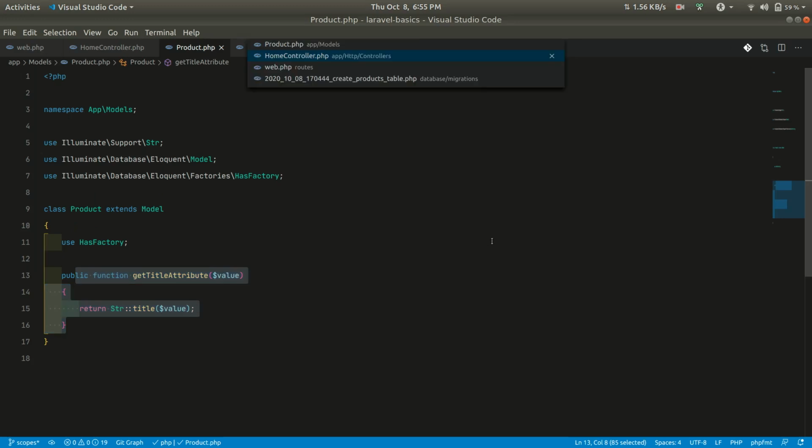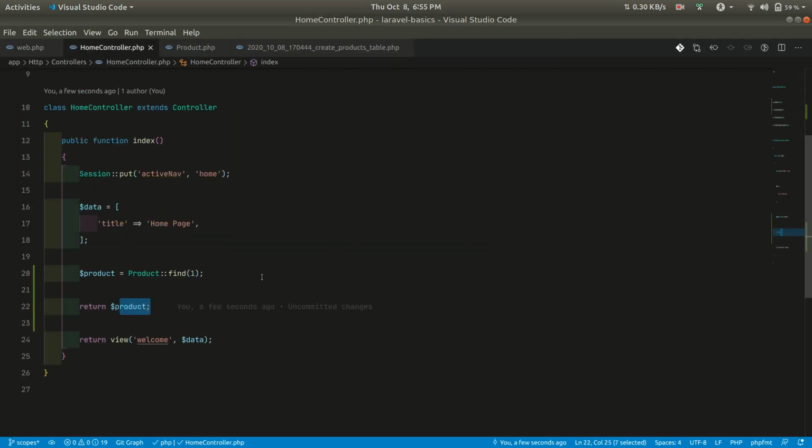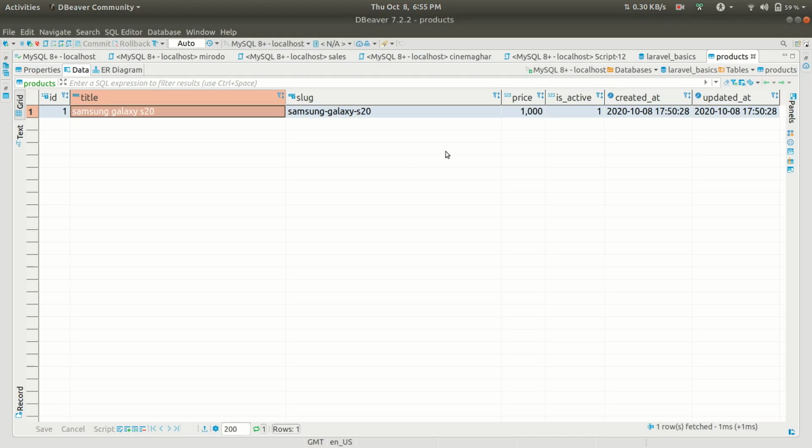Now let me show you the mutator. A mutator is used to modify the data whenever we assign a value to the model instance. Now let's say we want to save something to the database. Let's do this for the price. Basically, we always store price in cents because of some floating point issues.